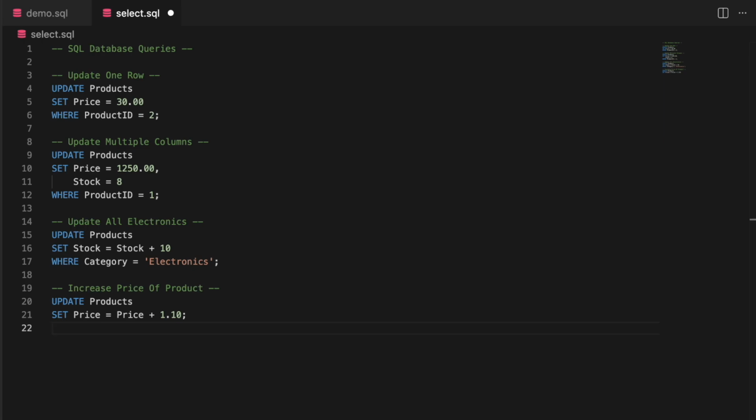Now that we've inserted and updated some data, let's retrieve the records using the select statement. The asterisk is a wildcard that tells SQL to return all columns from the table. In this example, select * from products fetches every row and every column from the products table, including the product ID, name, category, price, and stock quantity.